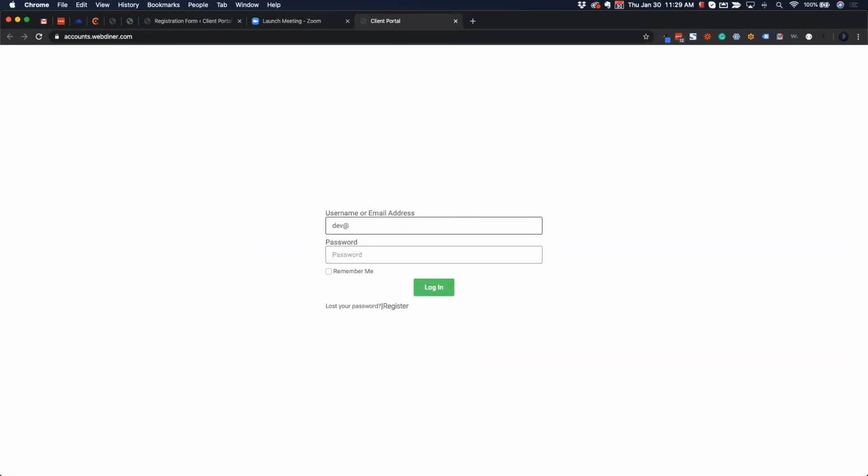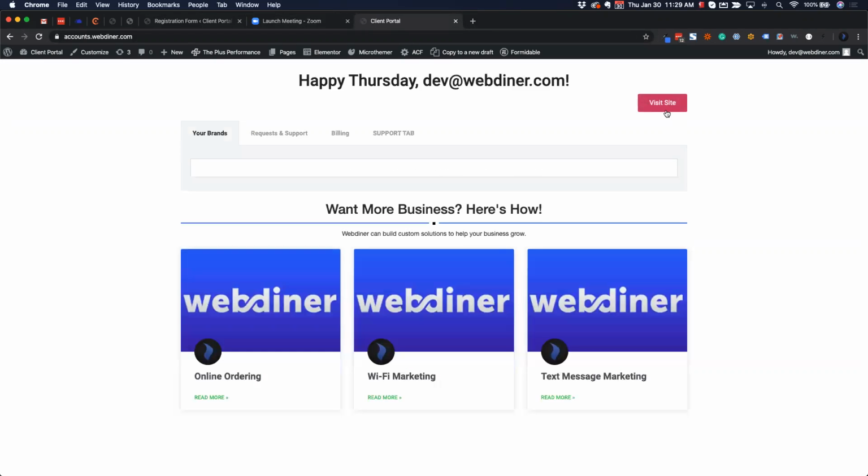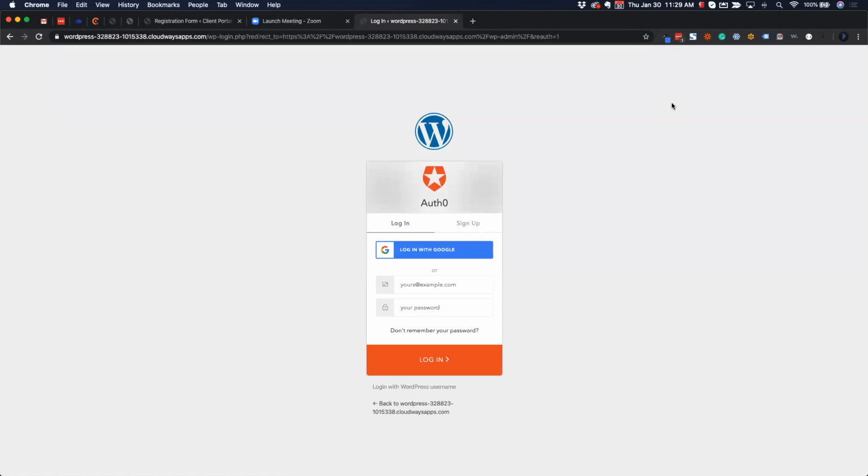Yeah. You see that? Yeah. So that's what the client's going to see, right? Once the website is up and running. Now they can log in with the same account also. They can log in with Google.